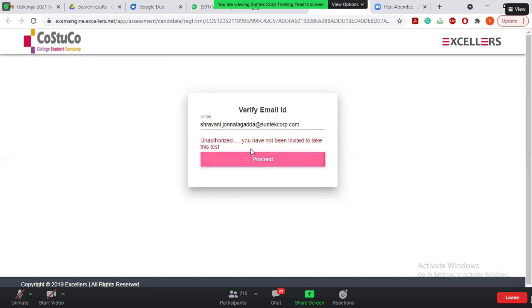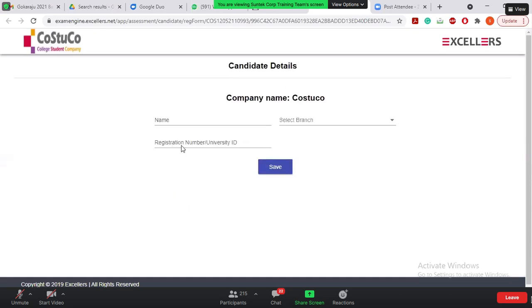Okay, so I click on proceed, it says unauthorized. So only the email ID that you have received the test link on, you have to enter. Otherwise it says unauthorized, you have not been invited to take this test. So what is the proper ID? It is shravani@suntechcorp.in. I click on proceed, and it is allowing me.